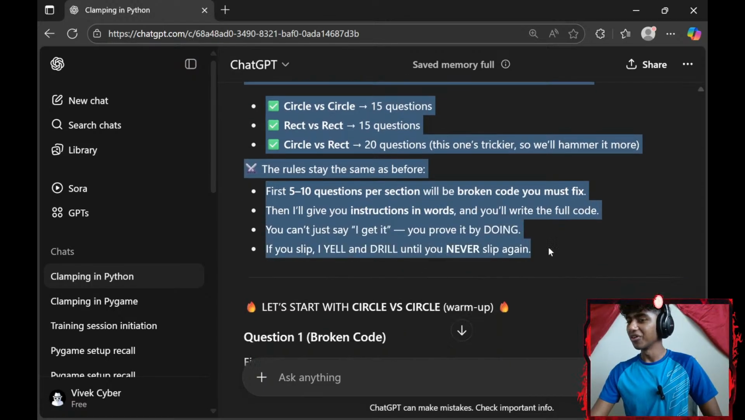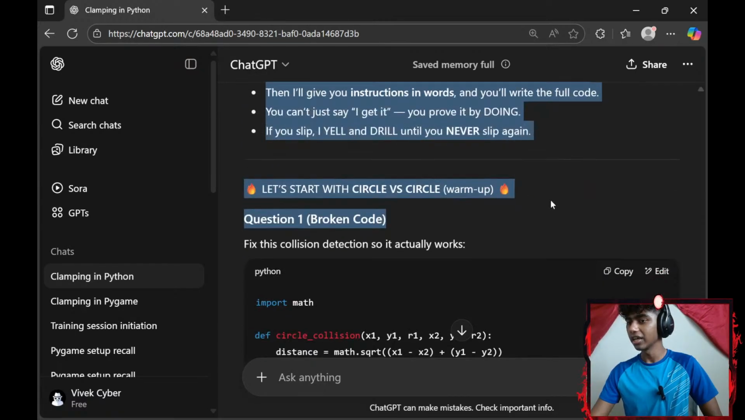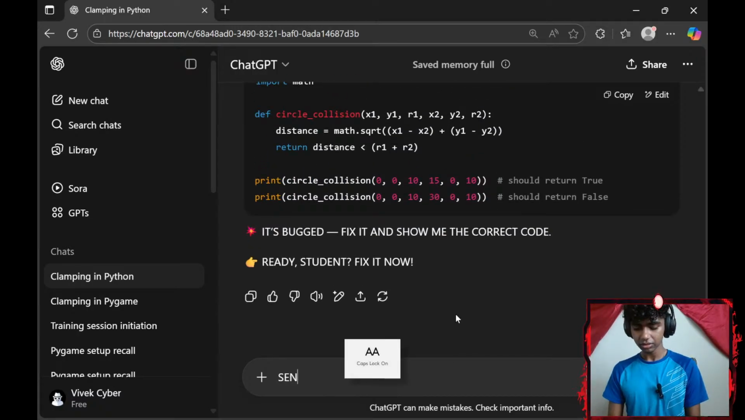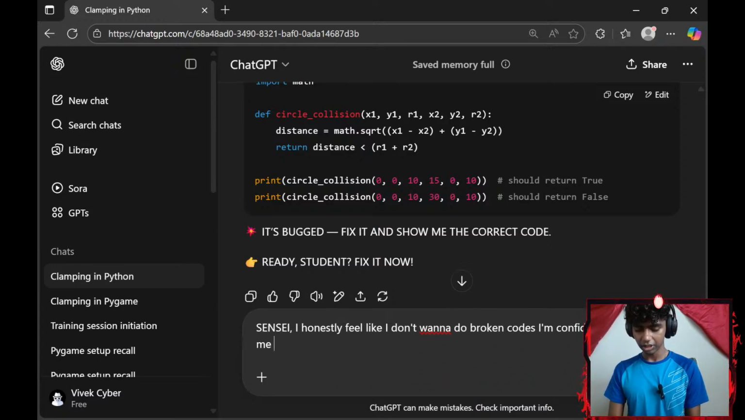I don't know what broken code, guys. You can say I get it. Alright, let me say, Sensei, I honestly feel like I don't want to do broken codes. I'm confident.